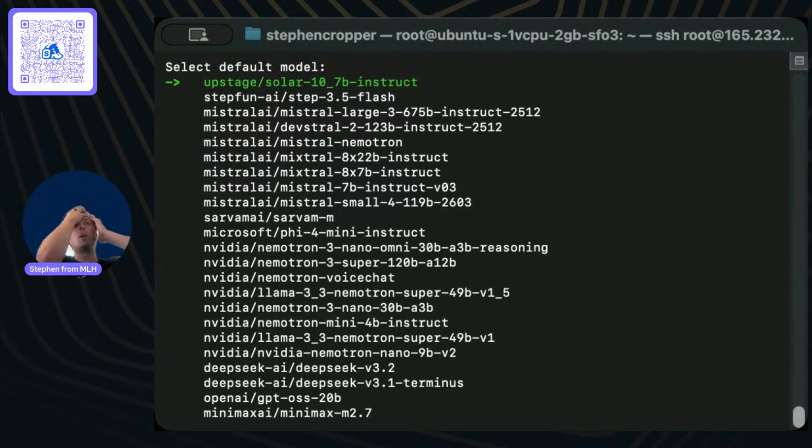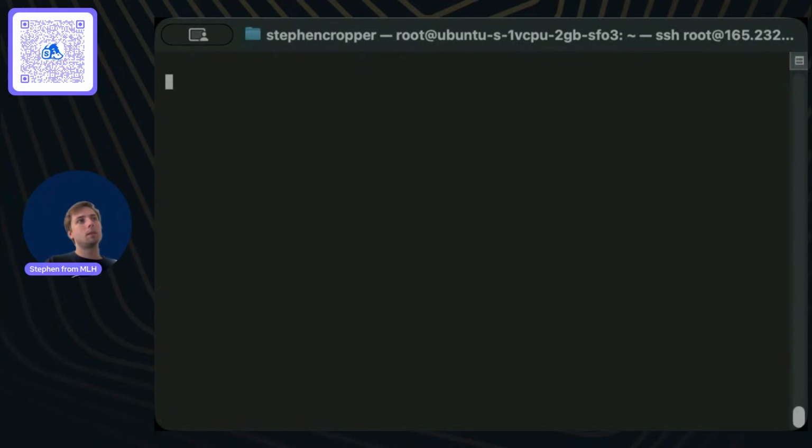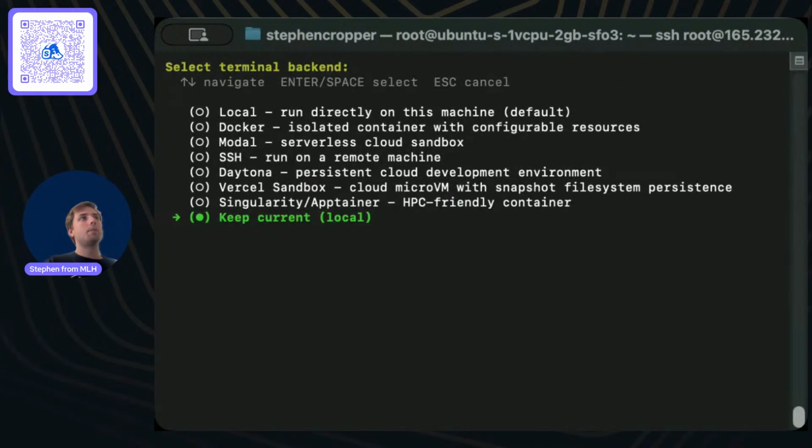And it'll give you all of the models that you're allowed to use. And remember, not all of these are guaranteed to be free. But I know for a fact Minimax M2.7 is free because we checked on our free endpoints. So I'm going to choose that. Okay.